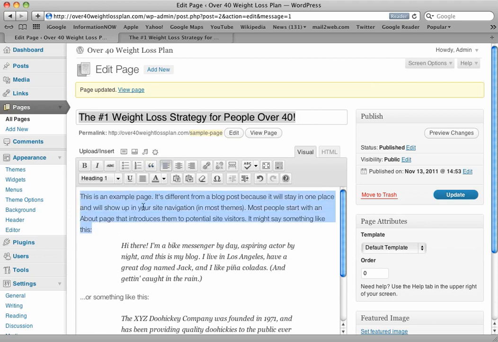But what we want is an invitation. And the invitation is basically to get them to opt in. We'll add our opt-in box a little bit later in a video. But for now, we want to create this invitation of why we believe that they need to opt in and get this special report.